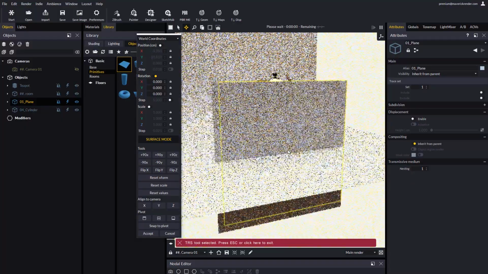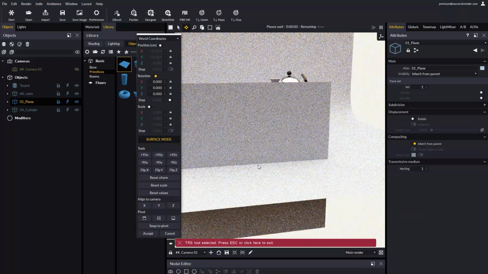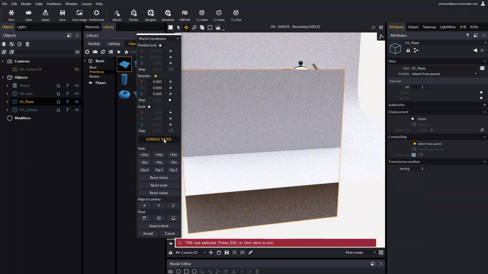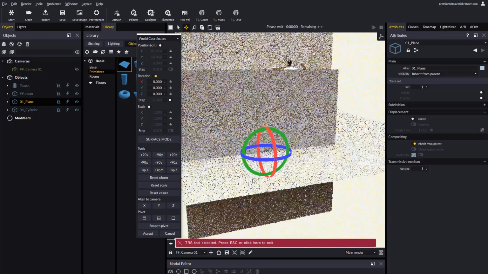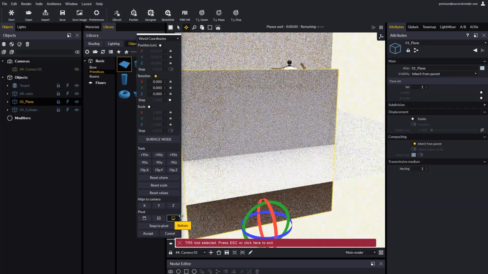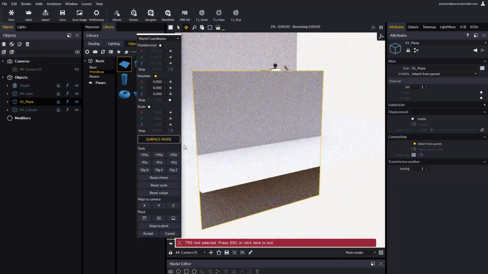Surface Mode anchors the moving object by its x-form pivot position and orientation. We may want to change the position of the x-form relative to the plane. For example, let's send the x-form pivot to the bottom of the plane. The new x-form position is used, instead of the object's center.